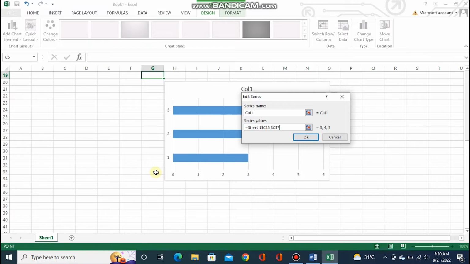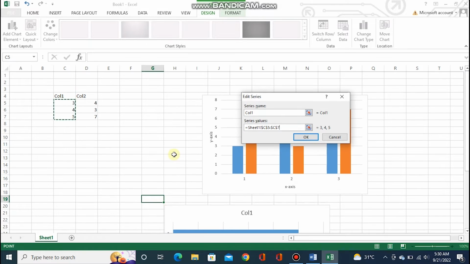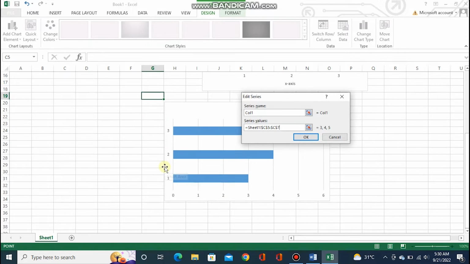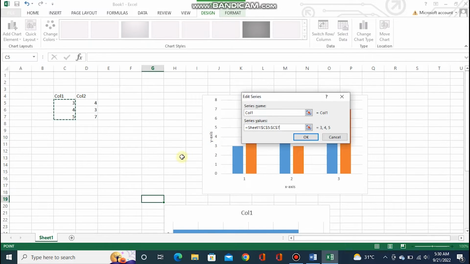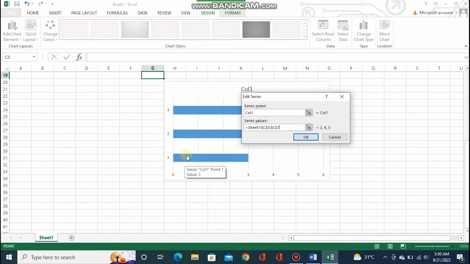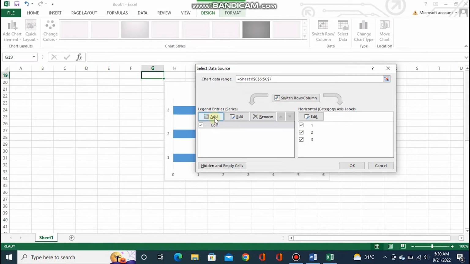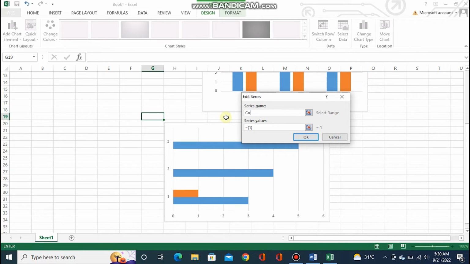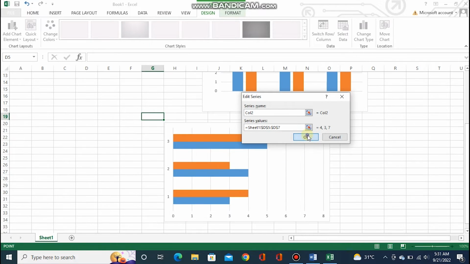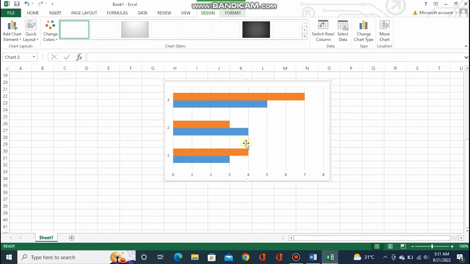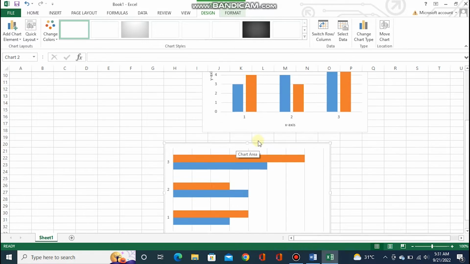Actually, the column chart and the bar chart are the same, just their orientations are different. The column chart will be in the vertical direction, and the bar chart will be in the horizontal direction, like this. Similarly, if I want to add another column, I will simply give the name of the column and select the values for it. So look at this, this is our bar chart.